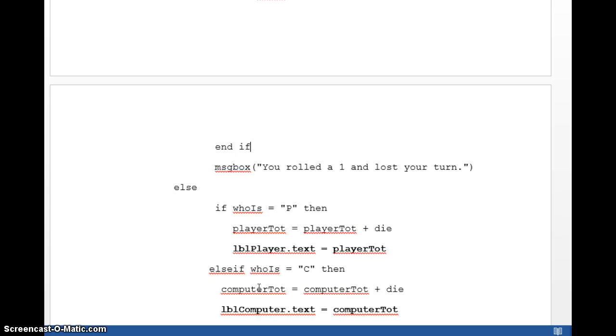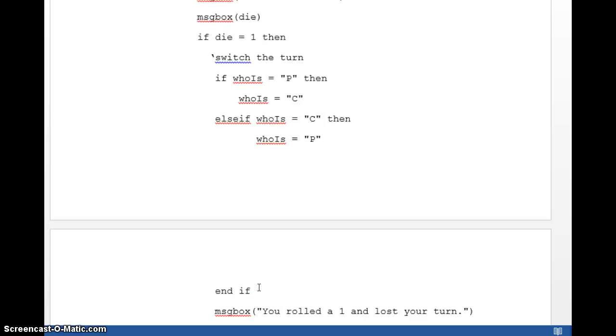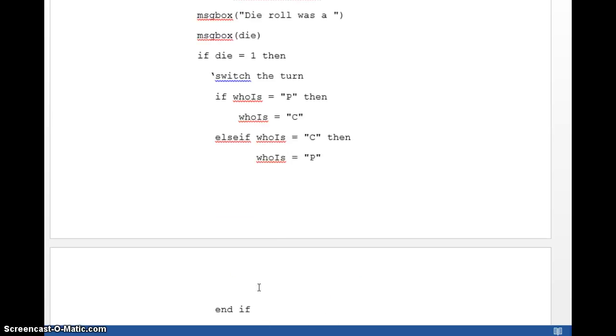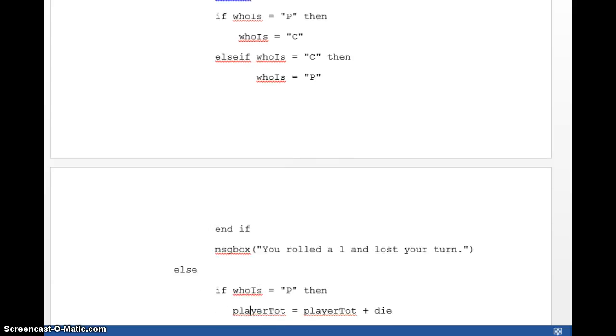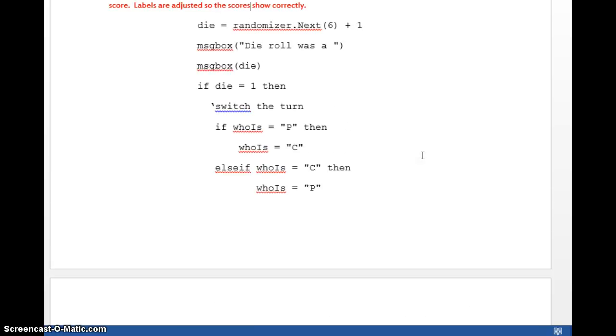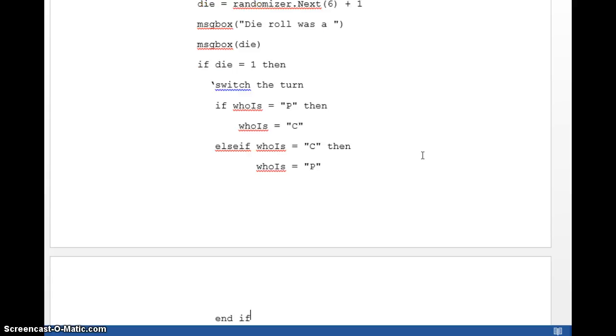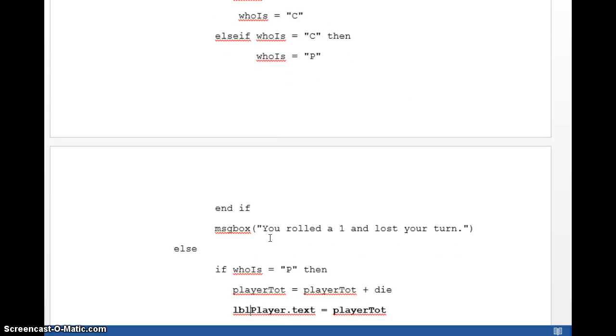Then we're giving them the message, hey, you rolled a 1, you lost your turn. Alright, so again, there's our if statement. If a 1 is rolled, switch the turn. Now this else goes with the if the die is a 1. If it's not a 1, we need to add up the score. So this is where the else comes in.